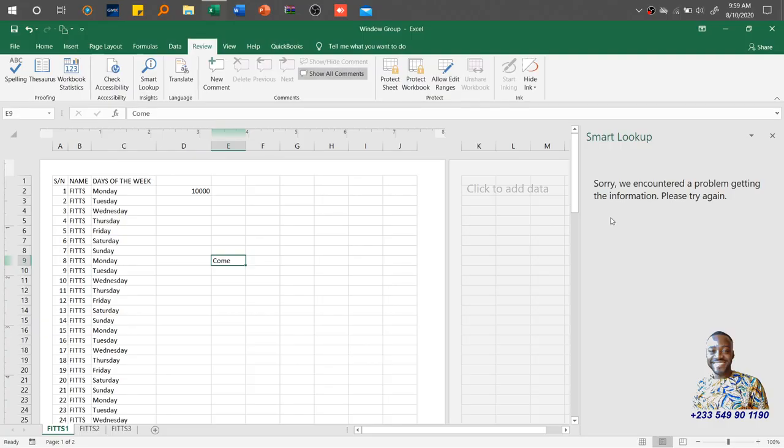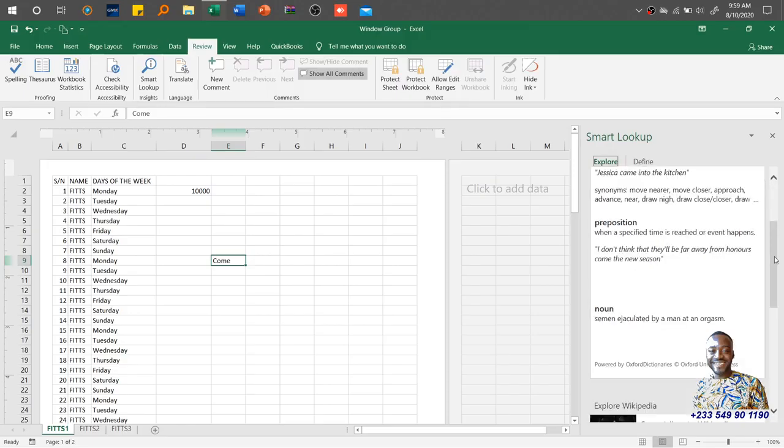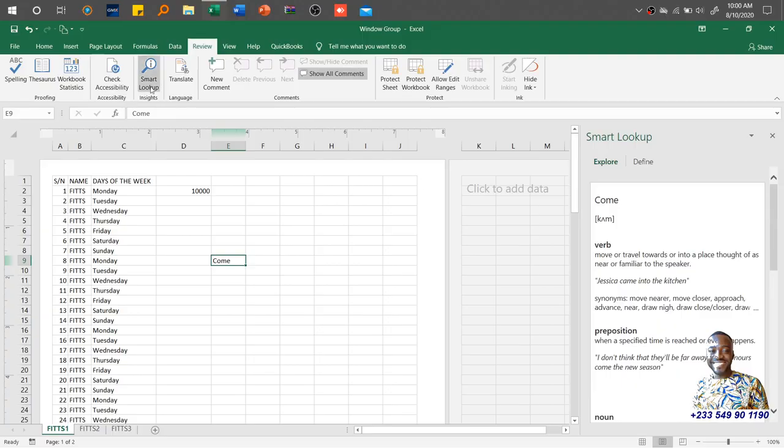So smart lookup takes you to the internet and even gives you some meaning to the word that is selected. So basically, "come" is a verb, a preposition, it gives you synonyms and all of that. So you can actually study certain words, and this also applies to Microsoft Word. So you don't need to have a physical dictionary with you, or you don't need to open a web browser to find synonyms and antonyms of a particular word. So once you come to the review tab, it is for that particular purpose, and you need internet access to use this particular feature.